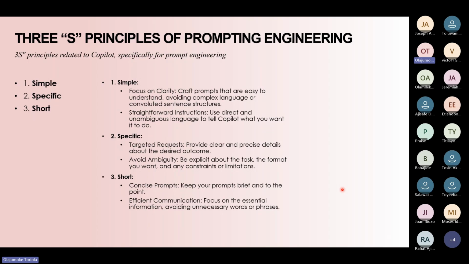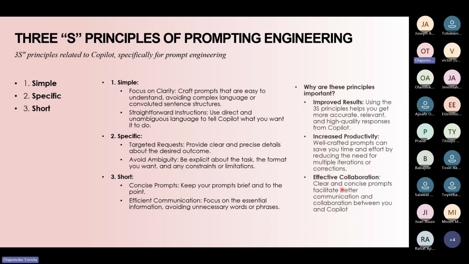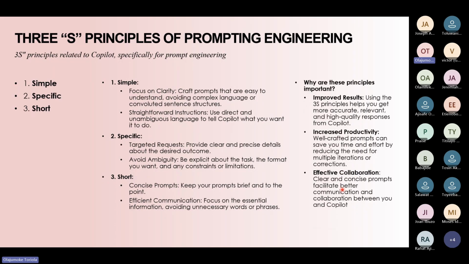These are the three S principles of prompt engineering, and we will dwell more on this by the time we go properly into the topic. So why are these principles important? Because you want to get what? Improved results. You want to increase your productivity, and also, as much as possible, effective collaboration.